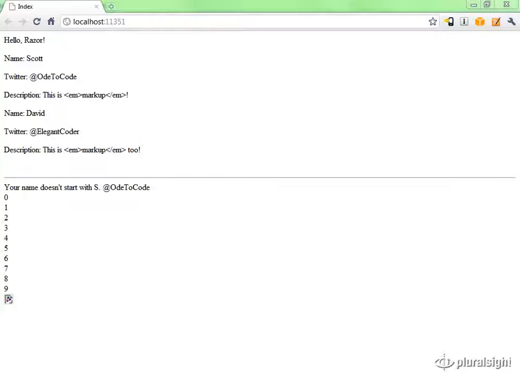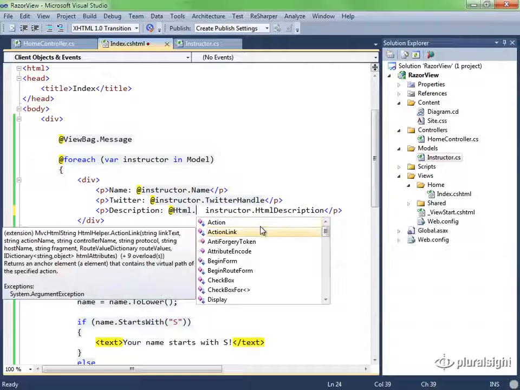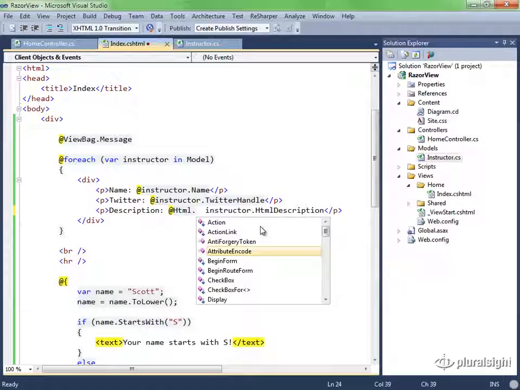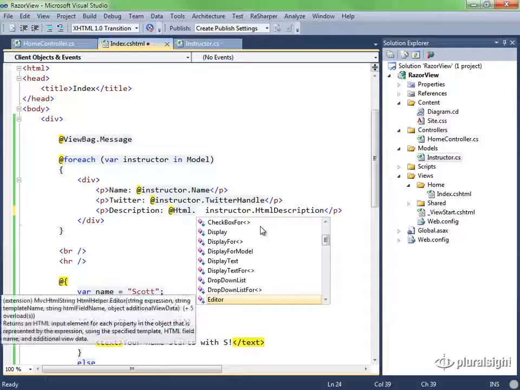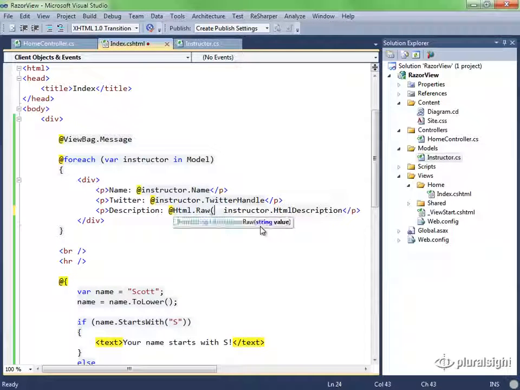The way to fix that would be to use an HTML helper called Html.Raw. So the way I can access a helper, again, just use the @ sign. So I can say @Html. And you can see there's all the helpers that I've become accustomed to over the years. Action link, anti-forgery token, create a checkbox, create a drop-down list. I want the Raw helper, which simply means take this string and don't encode it.